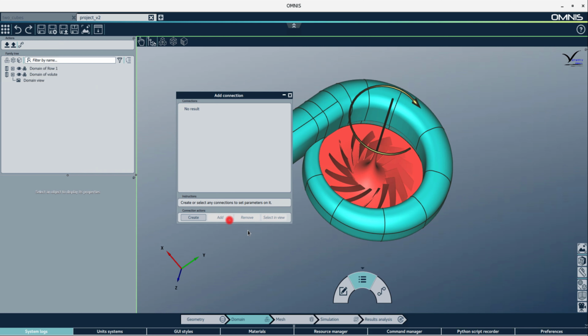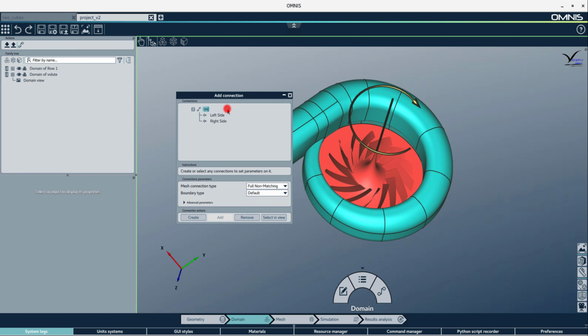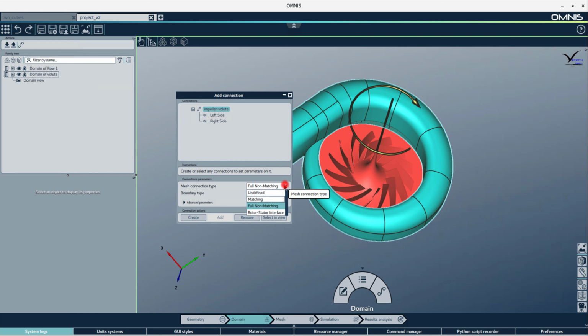Click on the Create button to add a new connection. Select the created mesh connection definition and double-click to rename it if necessary. Then, define the mesh connection type and its parameters. The available types are matching, full non-matching or FNMB, and rotor-stator. You can define the FNMB and rotor-stator connections either before or after creating the mesh, but matching connections should be defined before generating the mesh.